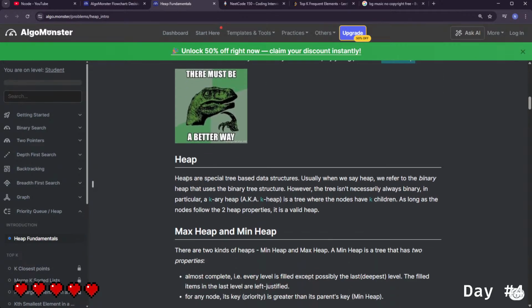Heap enters. Okay, it's a special tree-based data structure. I thought that it was like a list, but it seems to be like a tree. I didn't use trees yet. Binary heap? What? Binary tree. This is interesting.